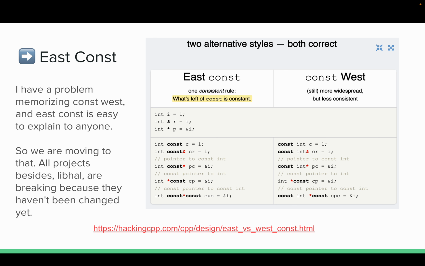So I have a problem with memorizing westconst or const west, and EastConst is easier to explain to everyone. Basically, there's only one rule. Whatever's left of const is constant. That's it. So if you have a thing, a reference, and a pointer, if you put const in the middle, the thing to the left, the integer itself, is constant.